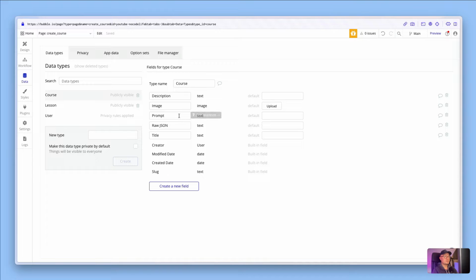And then I have 2 other fields. One is the prompt, which is what I type in to generate the course. I don't need to save that, but I thought I would just save it just because it's interesting to know. And also the raw JSON. And this is the response that we're going to get from GPT. So I save it onto the course itself.